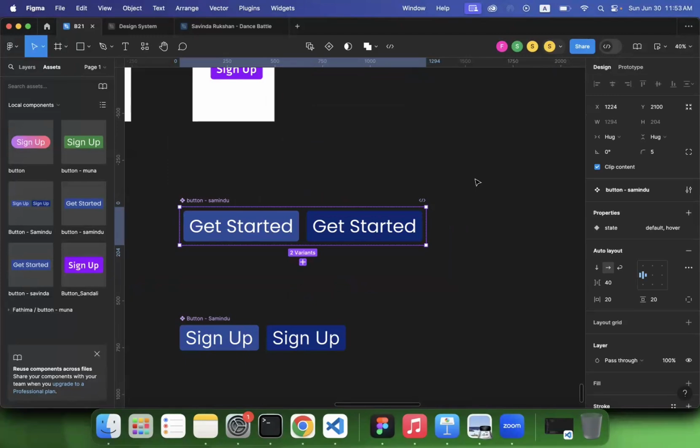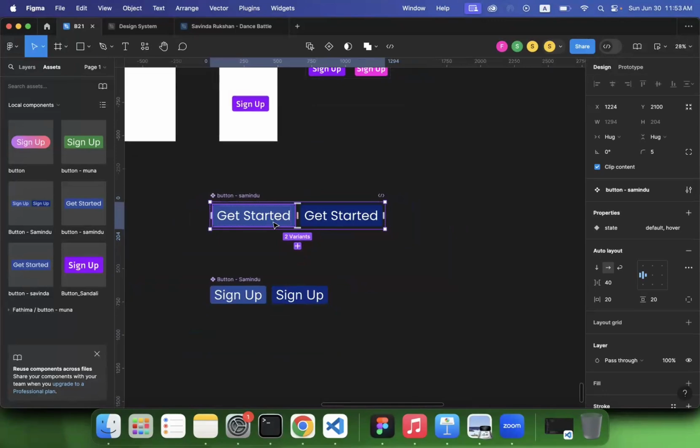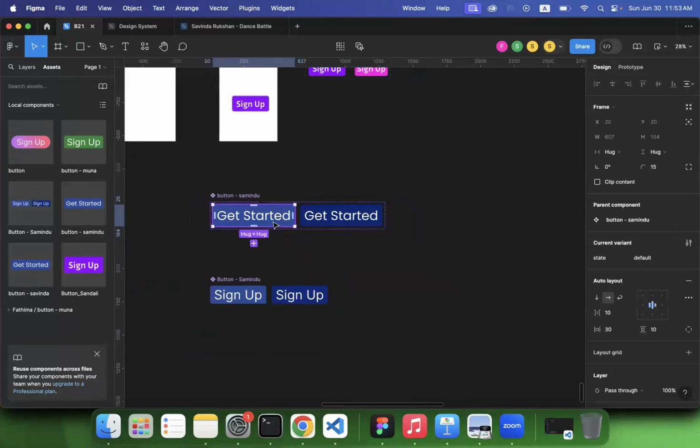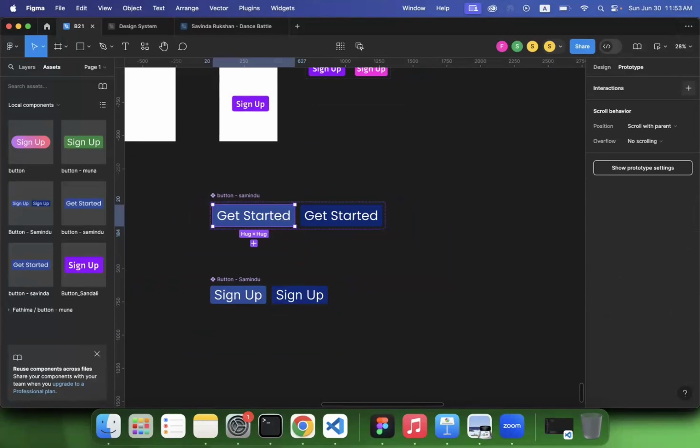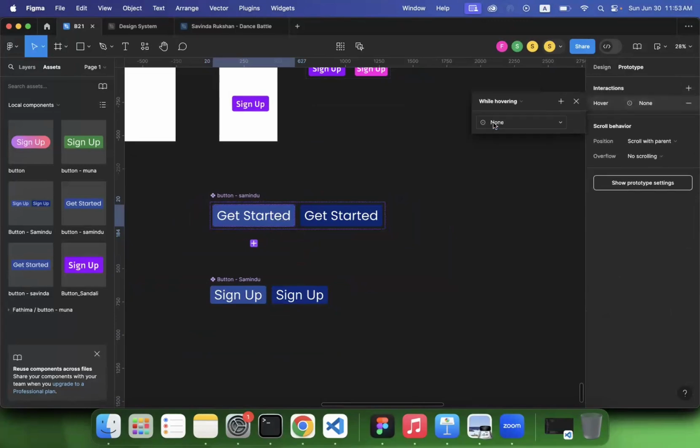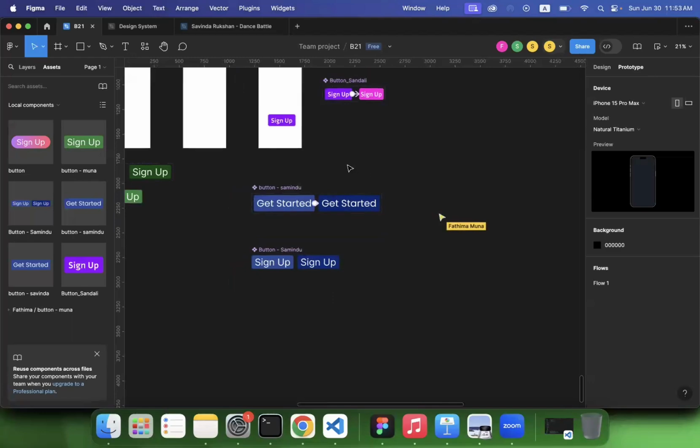Yes. Okay. So do the prototyping part. The first thing you have to do is select your first element, then head to the prototype section, go to interactions and select while hovering, and from there change to hover. So that is how you can create a hover button.